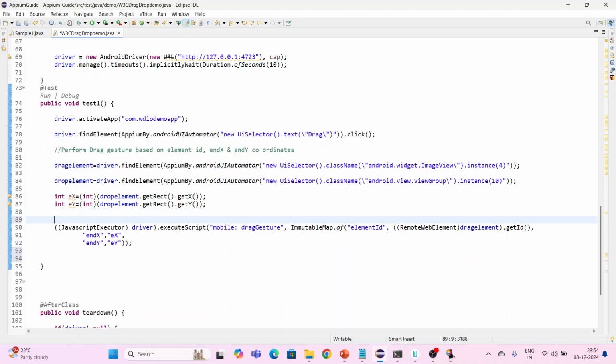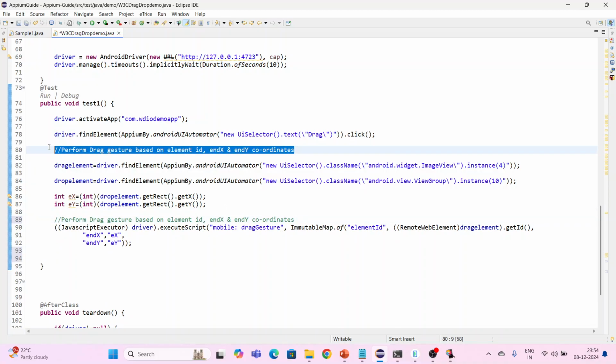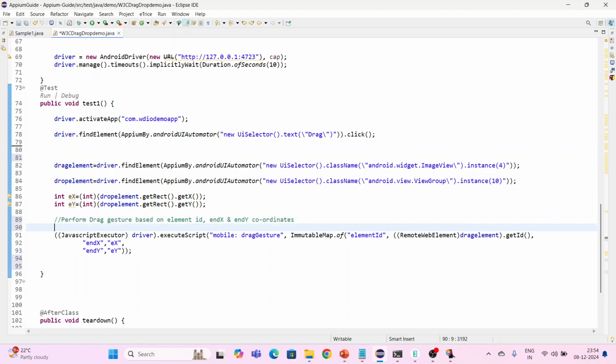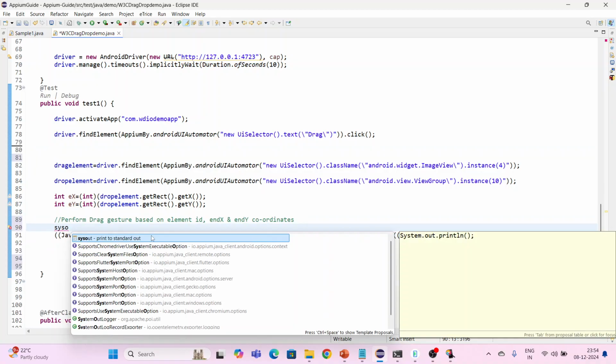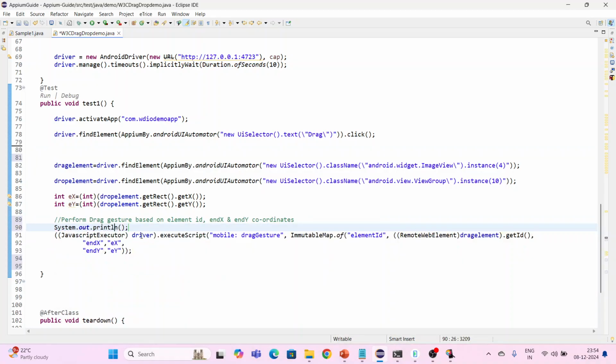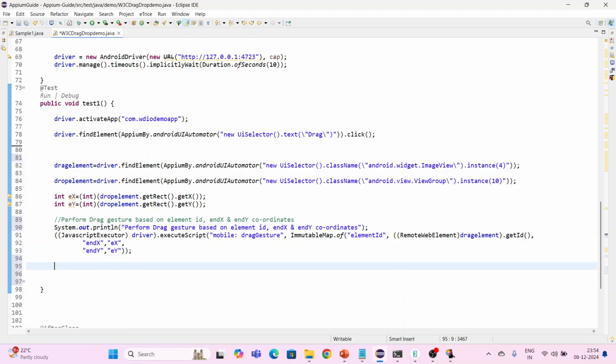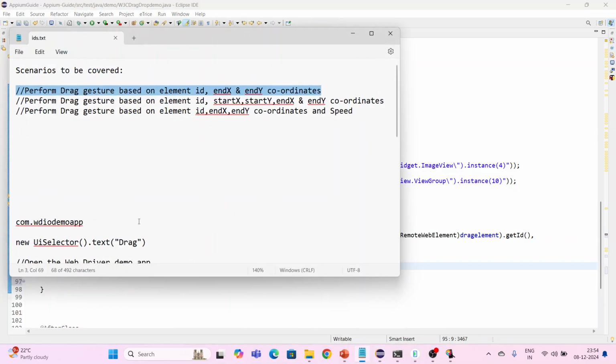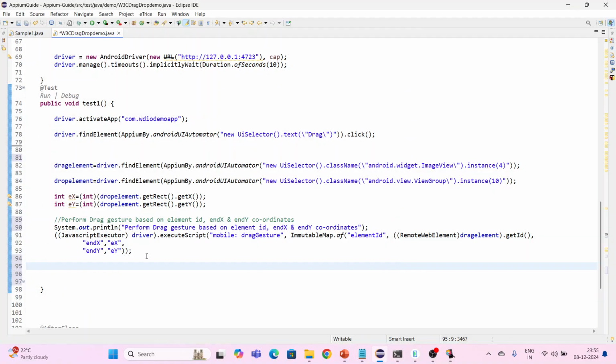I'll provide this one here, and I use this out here. Here also I provide this one so that we can print it while running. Now the first scenario we completed. The next scenario is based upon element ID, start X, start Y, end X, end Y coordinates. So these all four options I need to use. I am not using element ID here.